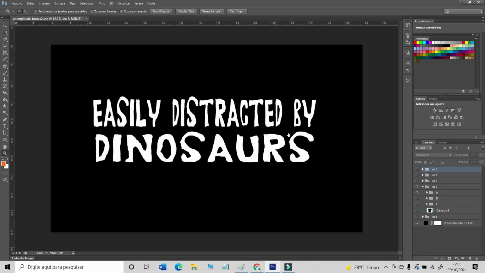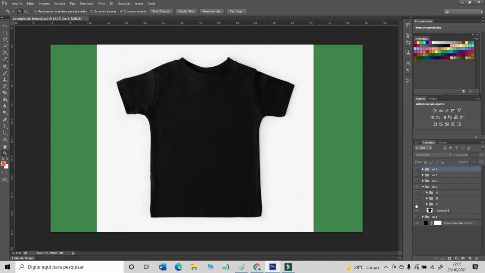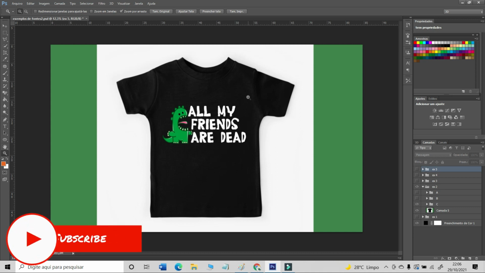The first design that I show you is only text-based. This famous trend, easily distracted by dinosaurs. I use this Erasar font to create this design. You can create only text-based design, or if you want, you create text with one graphic. Now let's see this design in one mockup. So this font combines very well with the dinosaur and is perfect for kids clothing with dinosaurs graphic elements. Now let's see the next font.